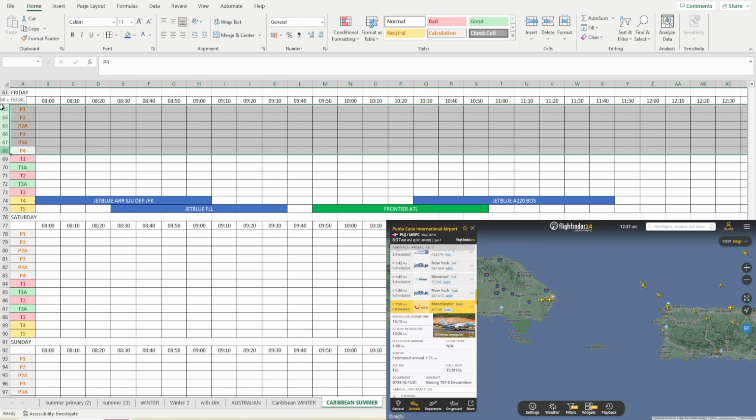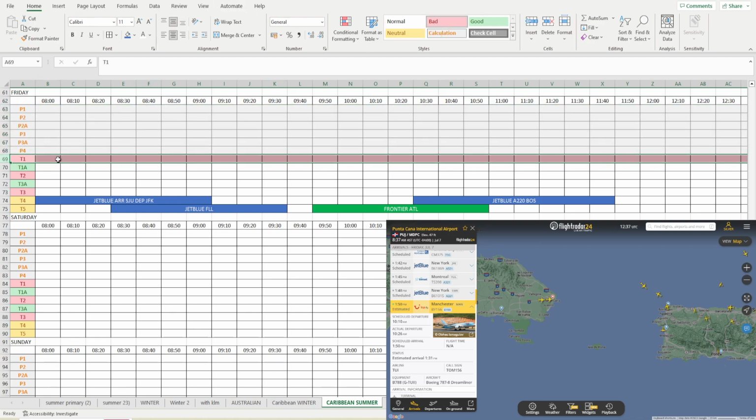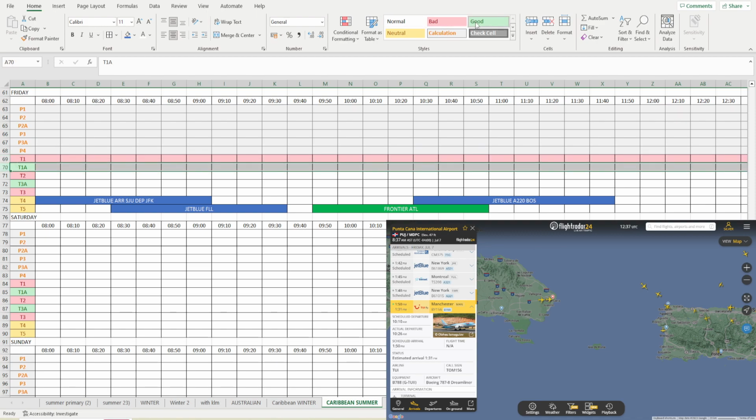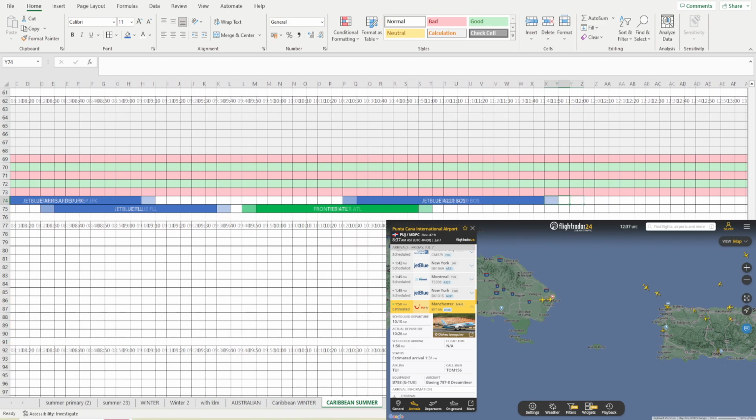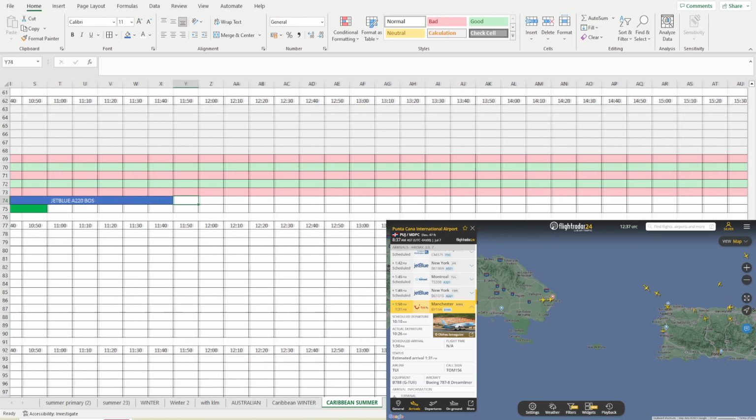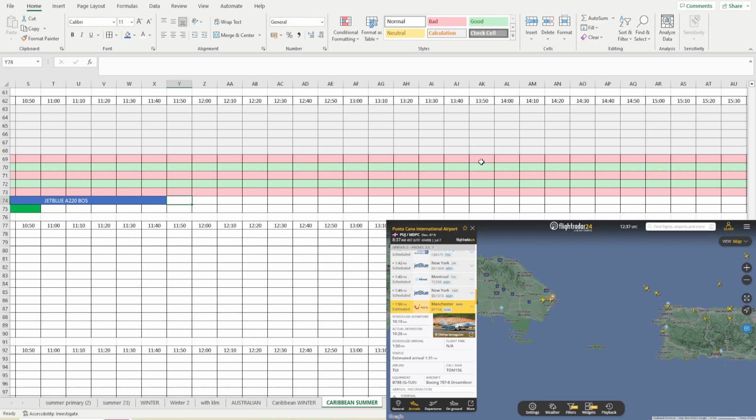It's actually easier, so if I do that, now I know which stand is which without flicking forward and backward each time. Give it a little colour code. So 13:50. It's a wide body, so it will take up this stand and this stand.